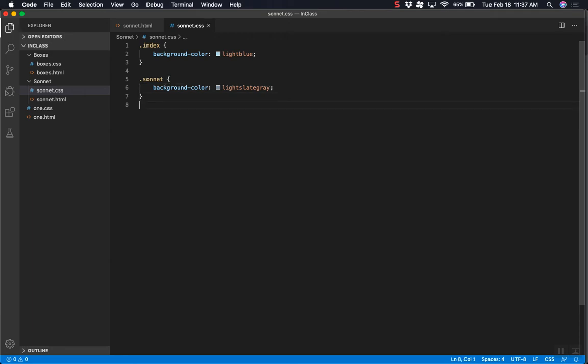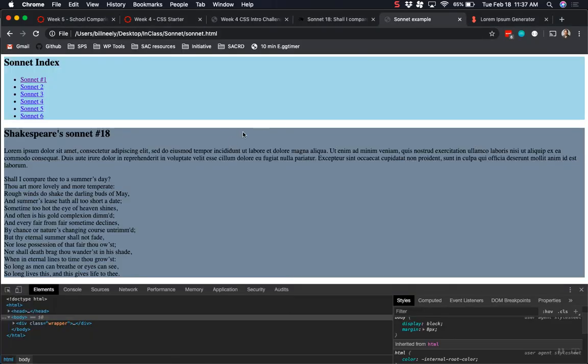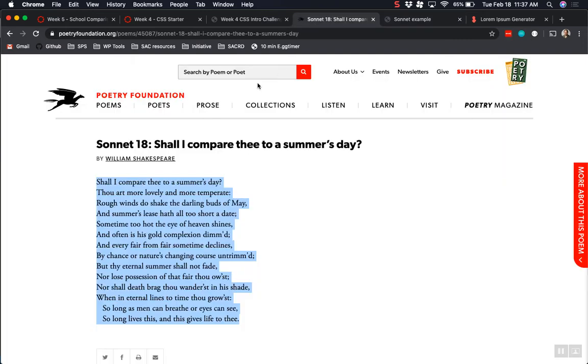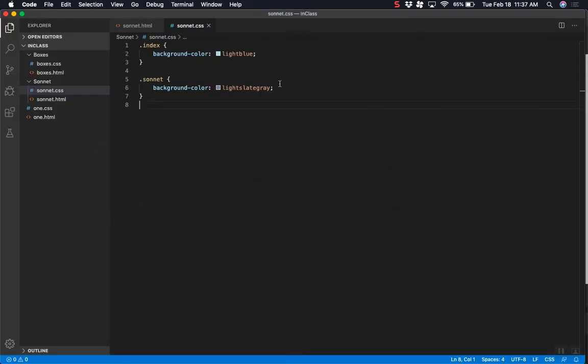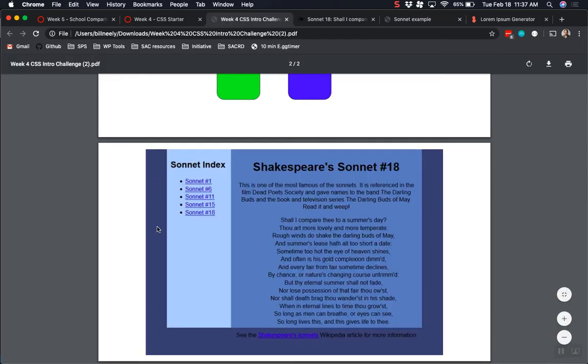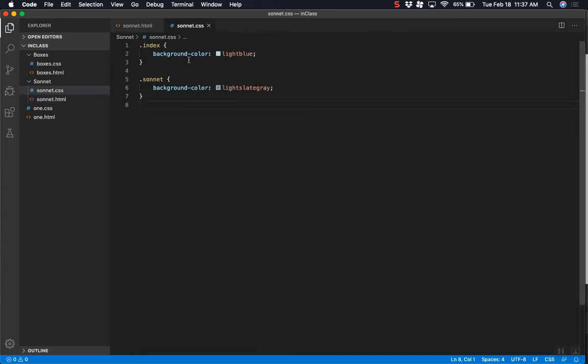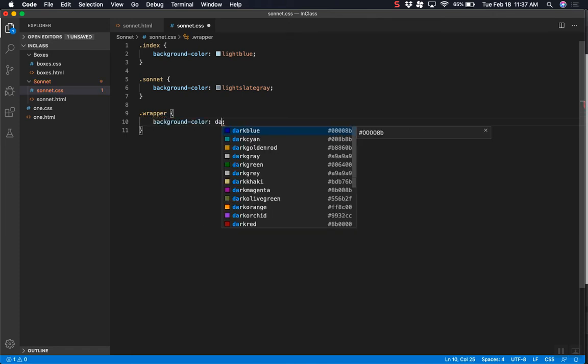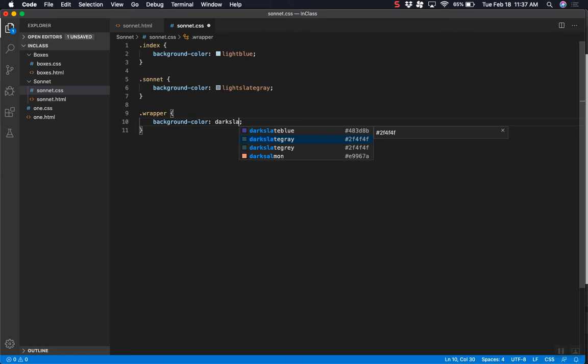Okay, let's save that and look at our example. Okay, so those are not exactly the colors; they're close though, right? So now I've got the backgrounds on them. Let's go ahead and put a background on the wrapper. Back to Visual Studio, or I'm sorry, to VS Code. So here we have the wrapper, which is around the index and the sonnet, and in our example, that's like this dark. Let's call that dark slate gray. Okay. So here in CSS, I can say wrapper, background color, dark slate gray.